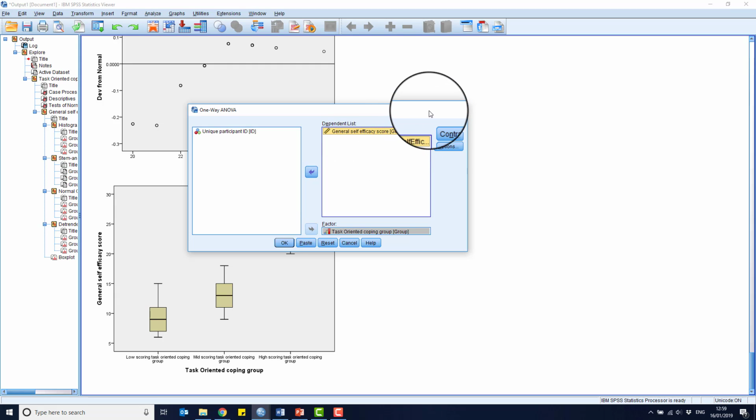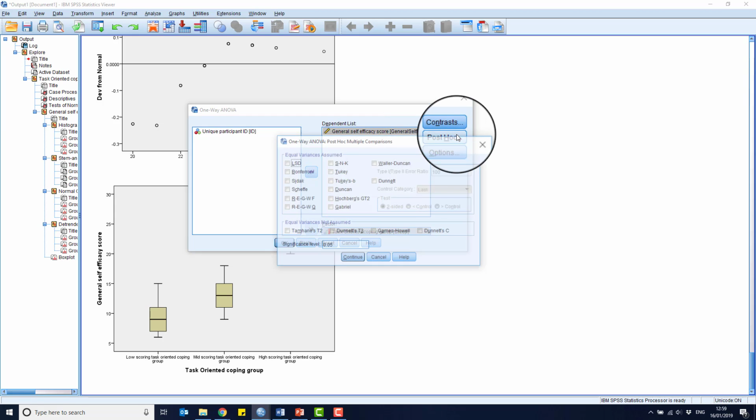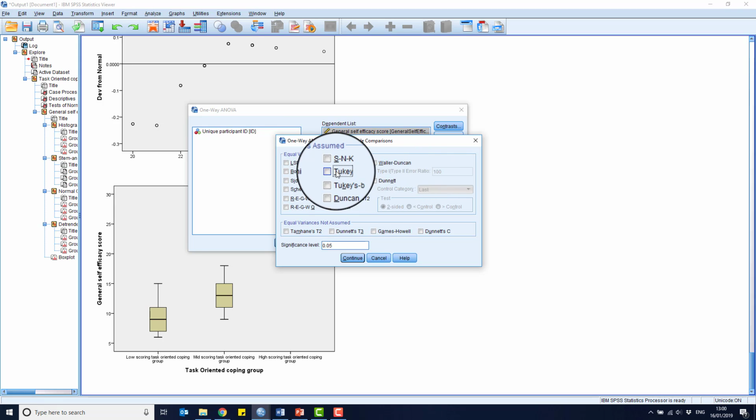Now, because I have 3 groups, when I run a one-way ANOVA, all the ANOVA will do is tell me that there's a difference somewhere between those 3 groups. I actually need to also request for post hoc comparisons to be run in order to know whether there are differences between all 3 groups or only 2 or so on. So I can go to post hoc. So in this example, I'll choose Tukey. There are lots of different tests you can choose, and that depends on a range of factors, but this is somewhere we can start.